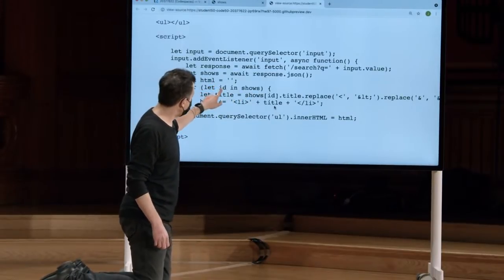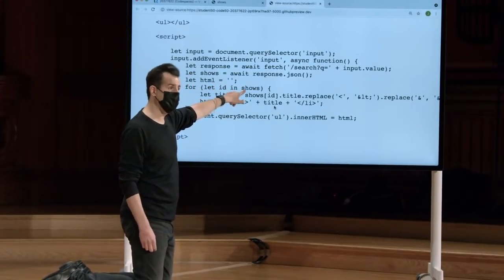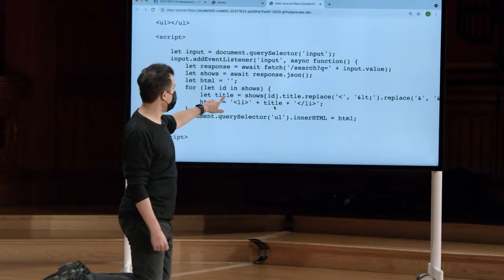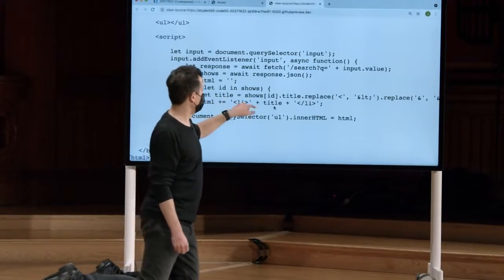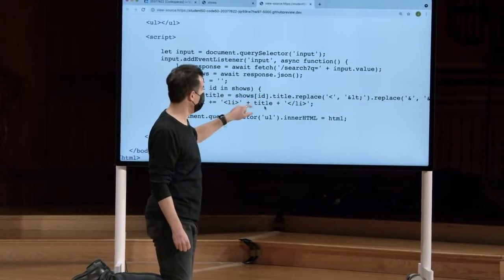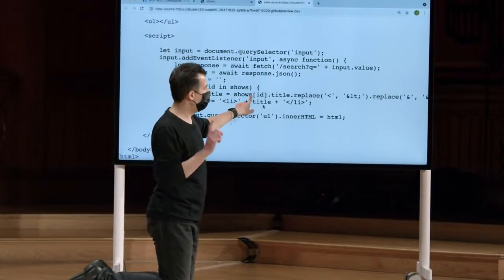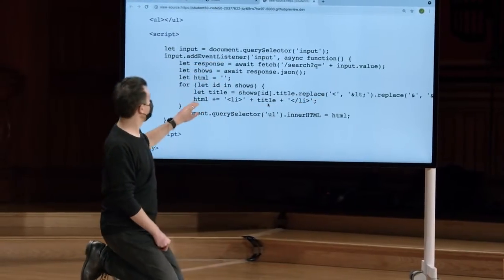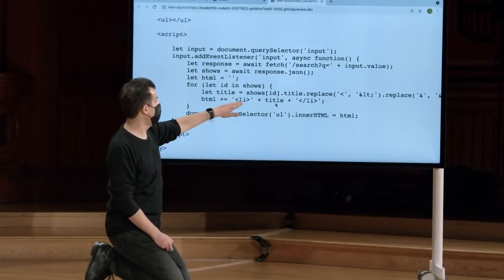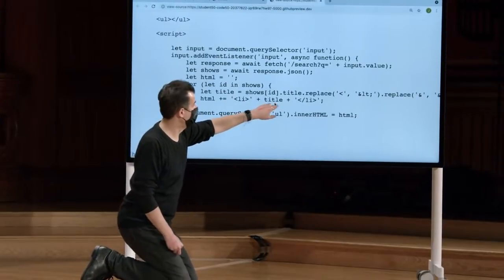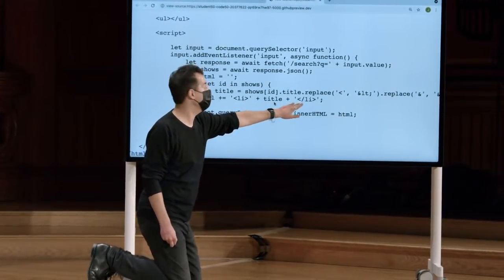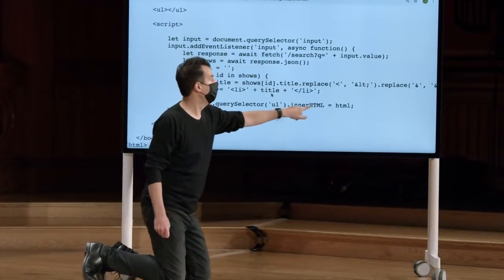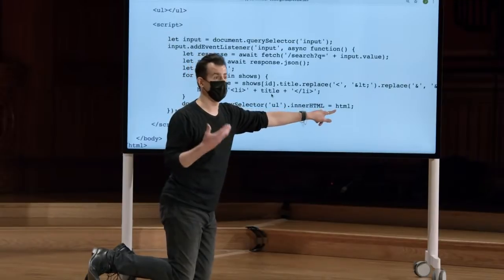Let me iterate over every ID in the shows list that I just got back from the server, that big chunk of JSON data. Let me create a variable called title that's equal to the title of the show at that ID. But for reasons we'll come back to, let me replace a couple scary characters. Then let me dynamically add to this variable an li tag, the actual title, and a close li tag. And then very lastly, after this for loop, let me update the UL's inner HTML to be the HTML I just created on the fly.